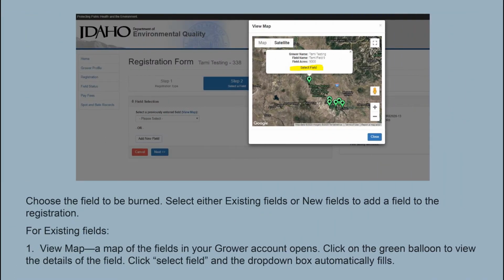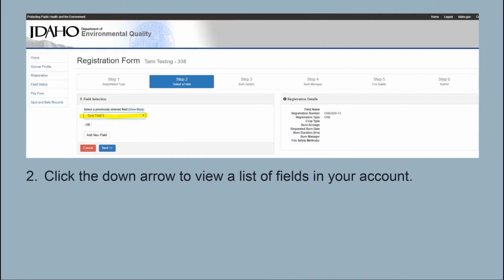Choose the field to be burned. Select either existing fields or new fields to add a field to the registration. For existing fields, 1. View Map. A map of the fields in your grower account opens. Click on the green balloon to view the details of the field. Click Select Field, and the drop-down box automatically fills. 2. Click the down arrow to view a list of fields in your account.